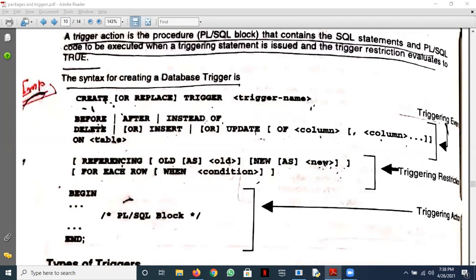Then the action, which DML operation, whether delete or insert or update. You can have all the three in a statement. You can have one in a statement. You can have two in a statement. All three can be there, separated by this or keyword. And then which column you want to take action on, and then on which table. So before, after, instead of, delete or insert or update of column, or you can have multiple columns also, and then on table name.